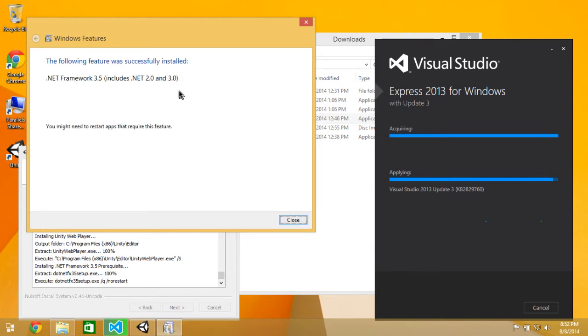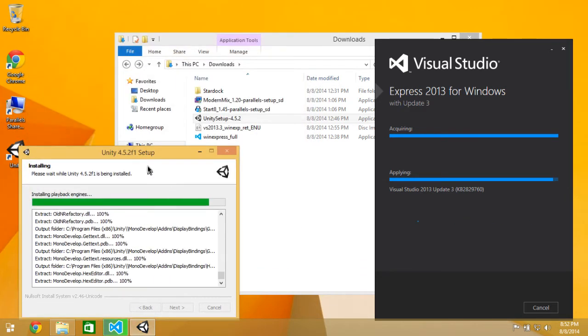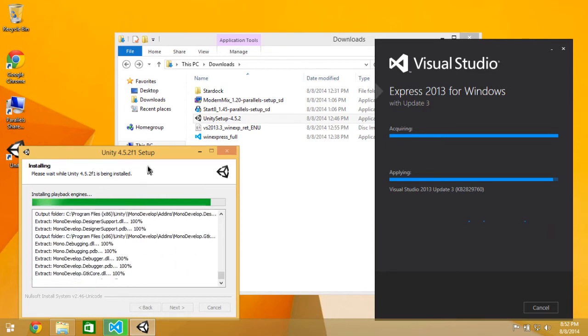There we go. You might need to restart apps that require this feature. I'm going to close this. Here comes Unity. It's coming back in. It's back in this race. Man, there are just pixels to go on Visual Studio, but it is taking its own sweet time on them. Who's going to win this?